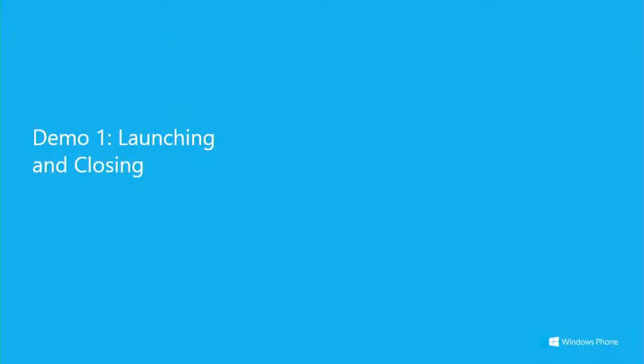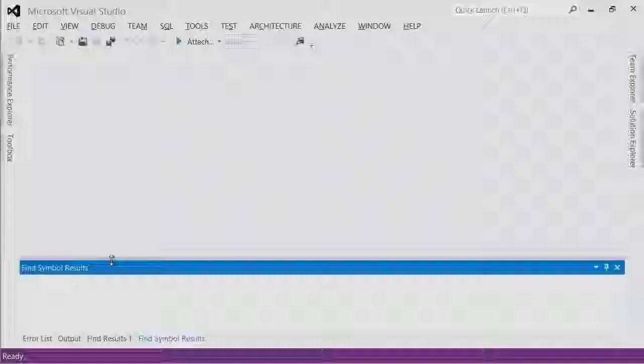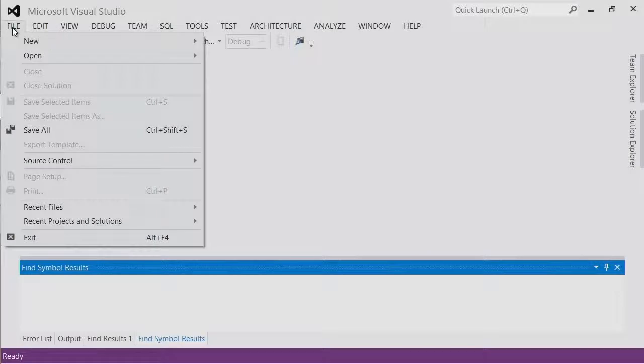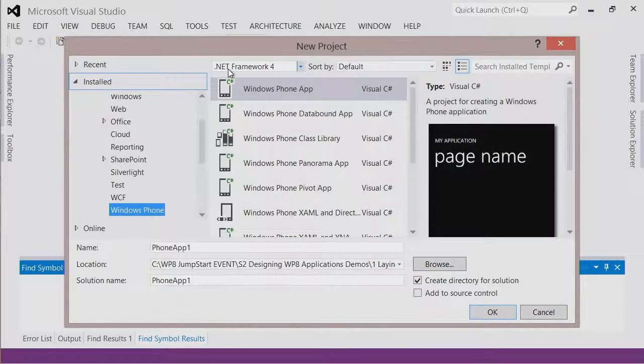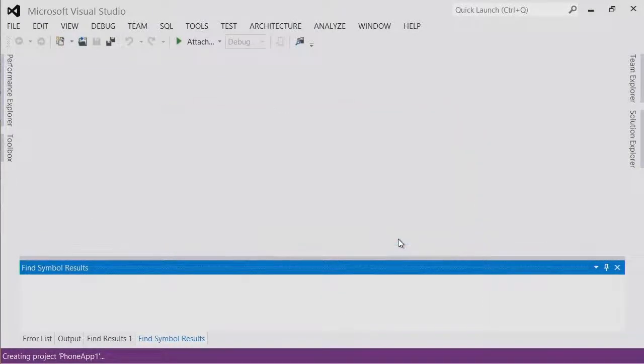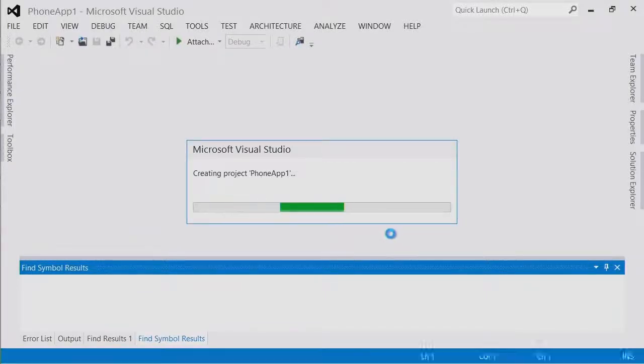A lot of work went into this demo. This is the most complex demo that I could possibly conceive of. So here we go. We're in Visual Studio. I'm going to create myself a new project. Prepare to be stunned. I'm frightened. Yeah, you should be.